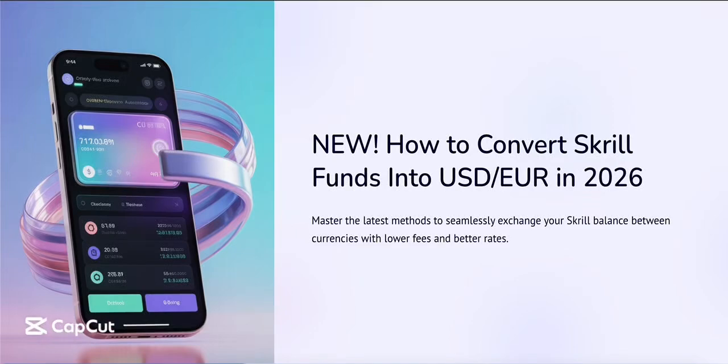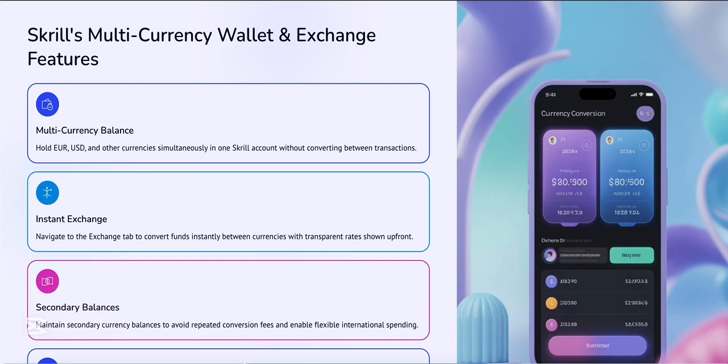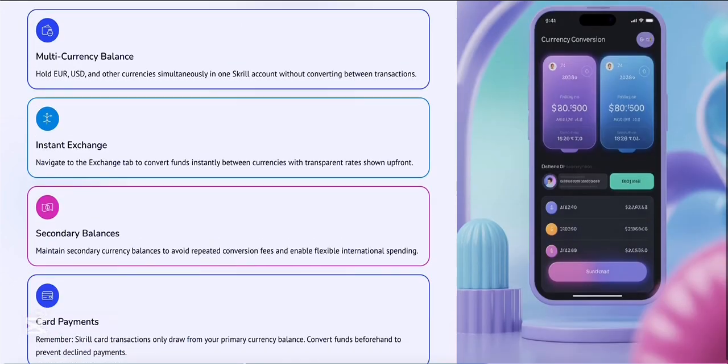Hey guys, converting your Skrill balance to USD or Euro is quick and straightforward if you know the best method to minimize fees. Step 1, log in to Skrill and go to balance, convert currency.